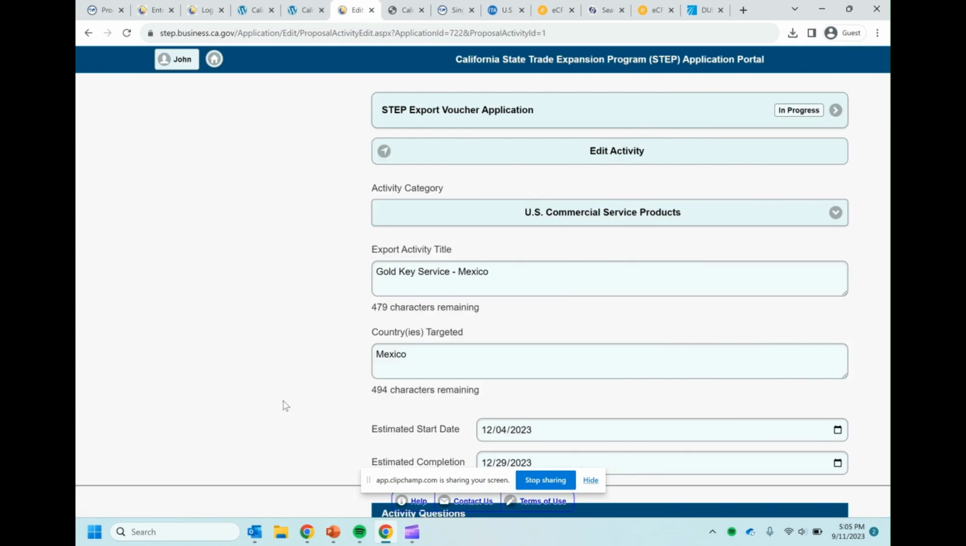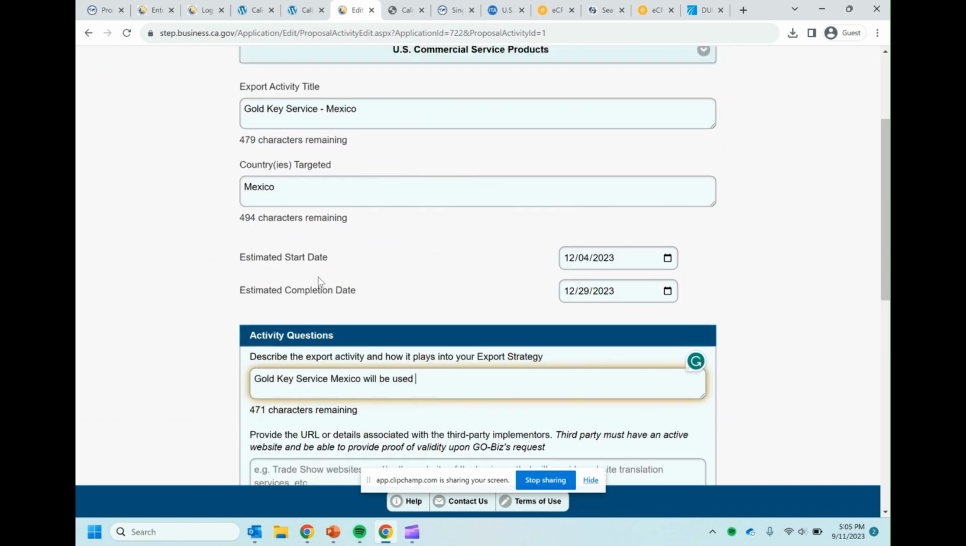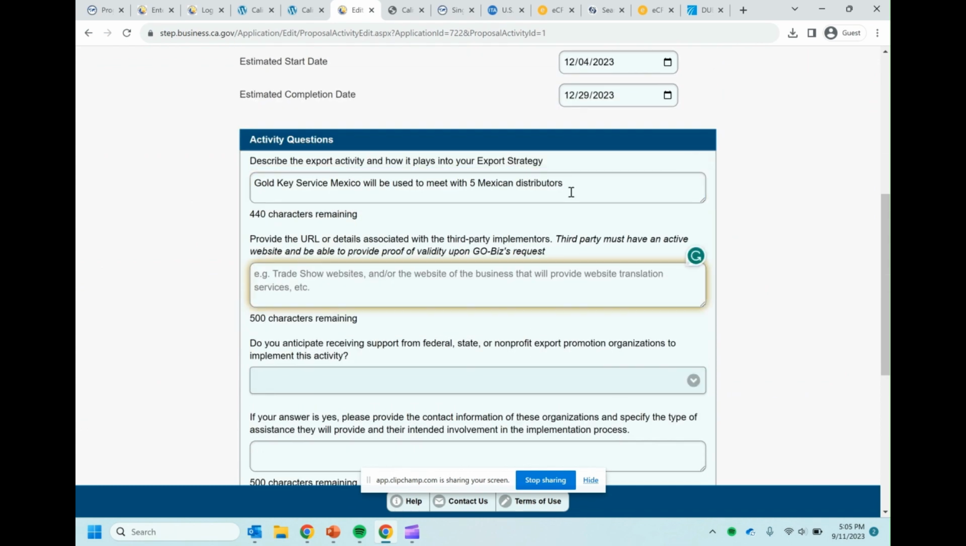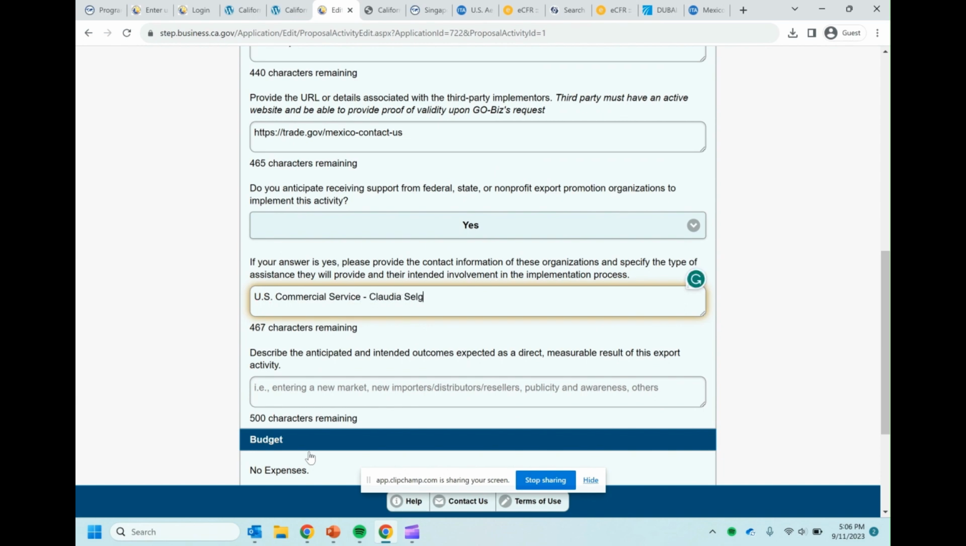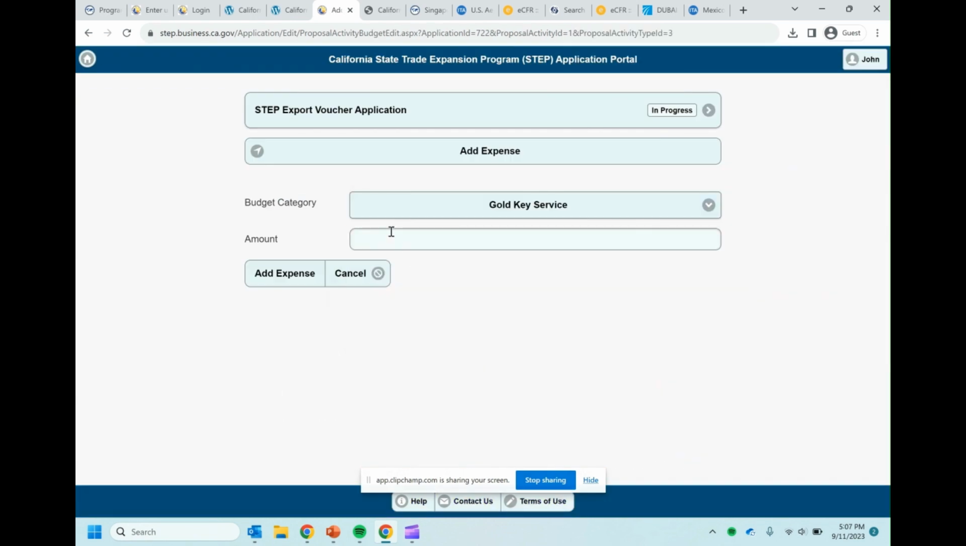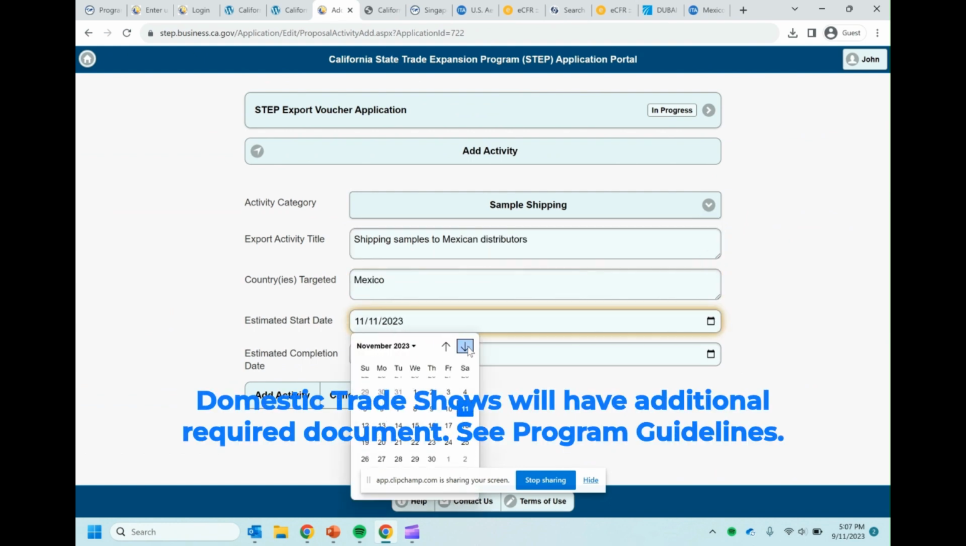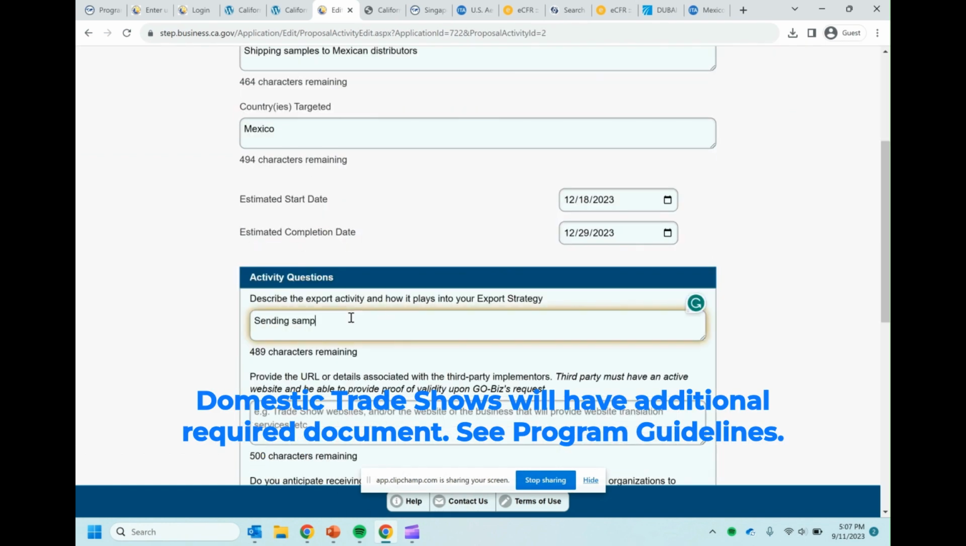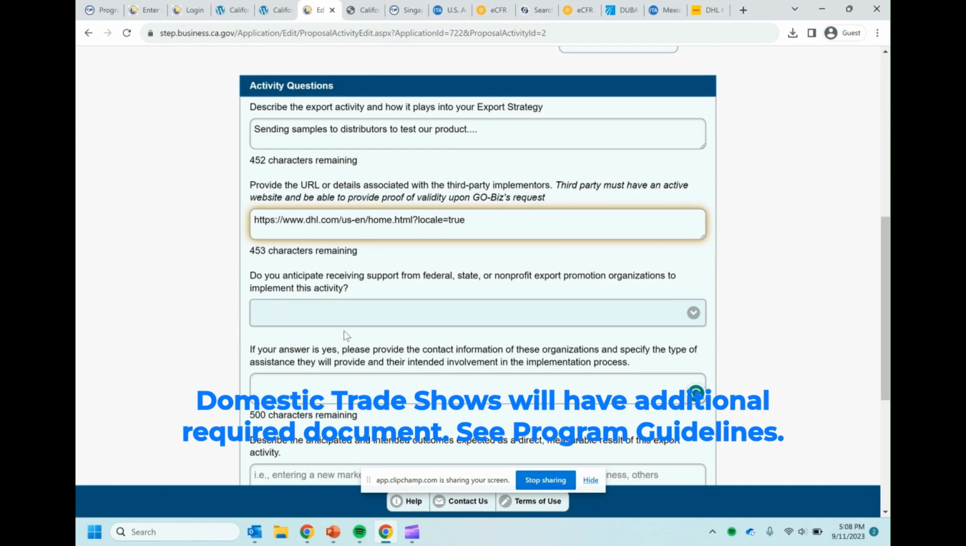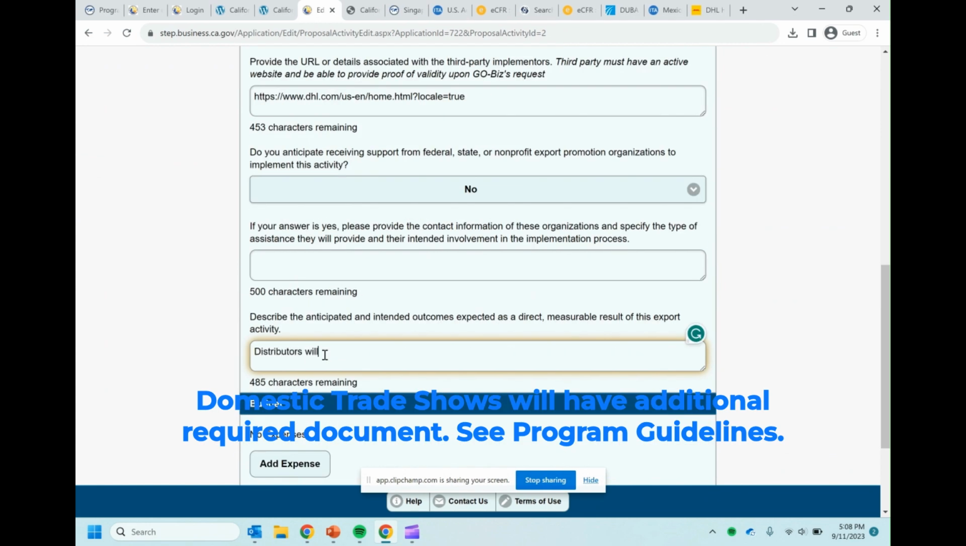You can add up to 6 activities, but the portal does not allow you to create a new one if an existing one has not been submitted. Please note that if you select a domestic trade show, it must be accompanied by a documented international strategy for exhibiting at a domestic event. More details are available on page 8 of the program guidelines.